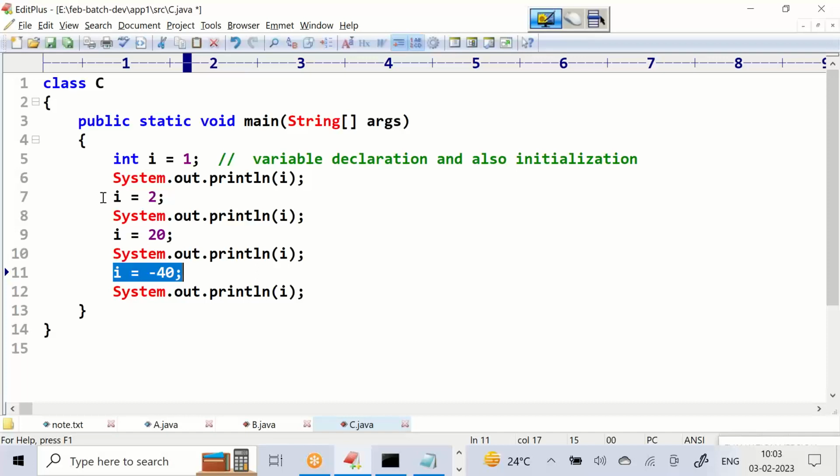A variable is the smallest container where we can store one value. That value can be modified whenever you want. A variable: a smallest container where you can store one value. Initially 1. Then that 1 is replaced with 2, that 2 is replaced with 20, and 20 is replaced with minus 40.